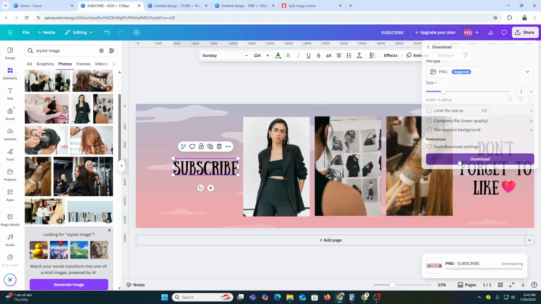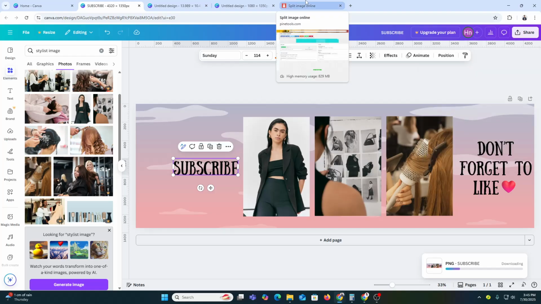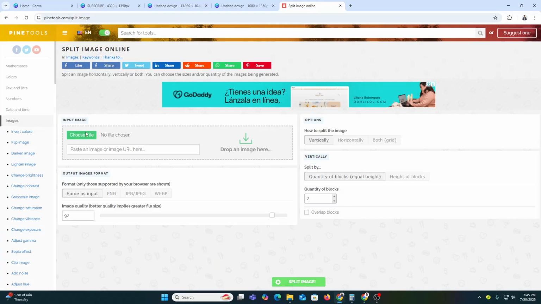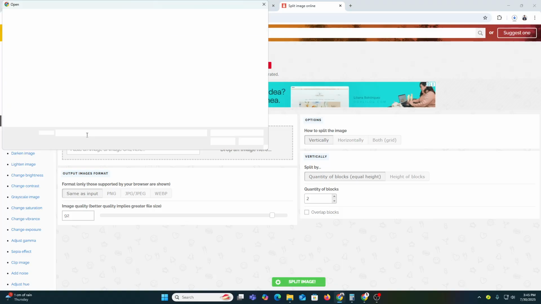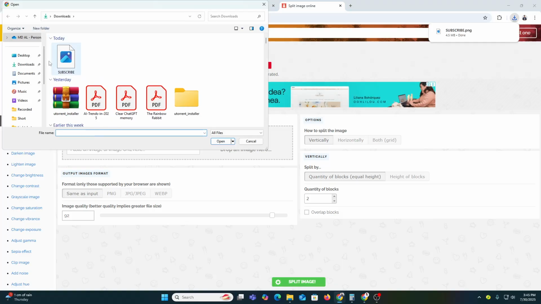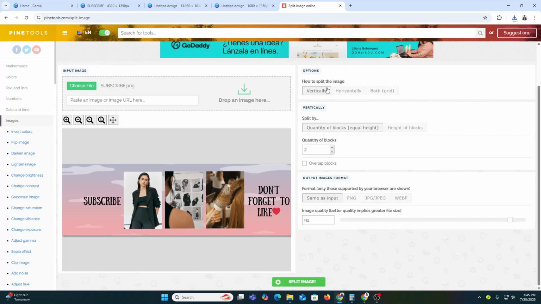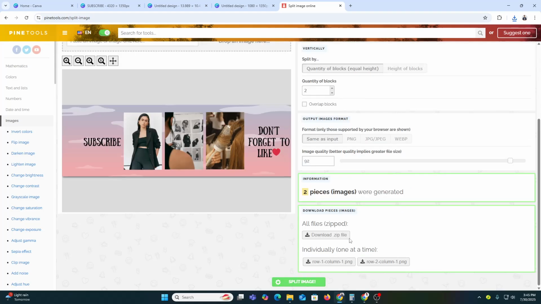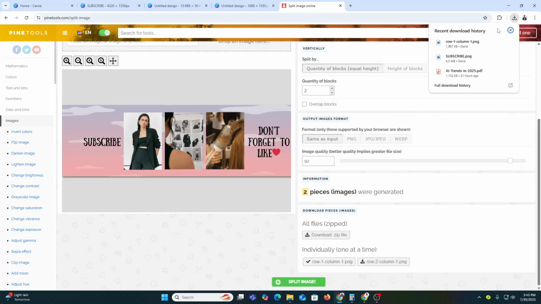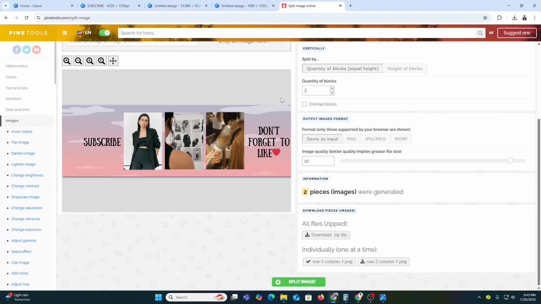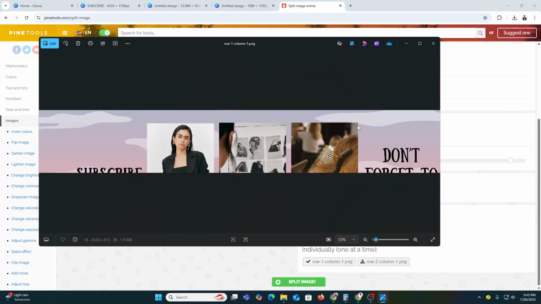So I'll click over here, and then let's click on download, and you just need to upload this image in here, Pine Tools. Here you just need to choose it, just click over here, and from that place you just need to select that one, and then use the option to split vertically. You just click over here, and here it has already been downloaded. You just need to download it, and here you will see the eventual result. Let's open this one. If you feel that it's quite good, then you can go with that one.